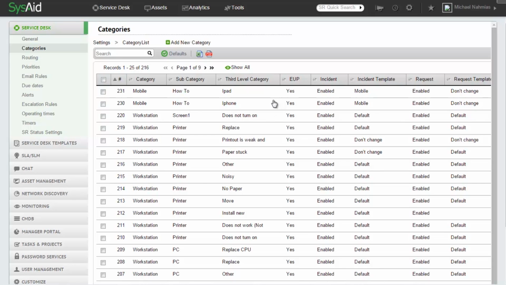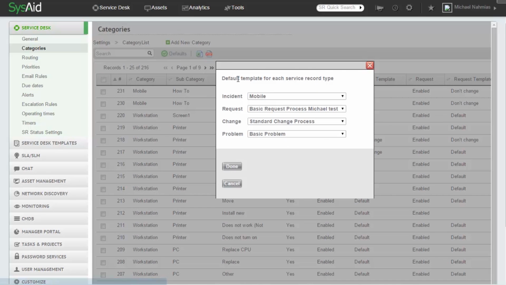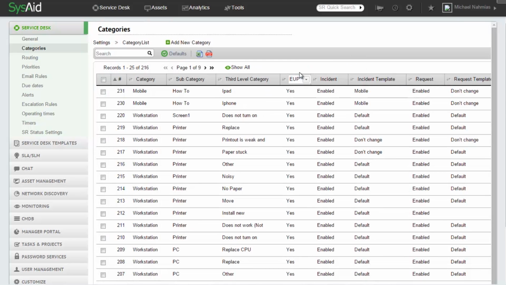Now let's take a look at some actions I can do on these categories now that I have them available as a list, so I can export them to a CSV or as a PDF. Right here we have this default button where I can actually set what will be my default template as I open a new incident, request, change, or a problem. This ability we had before, it's just moved here, and we have it here in a more convenient way.